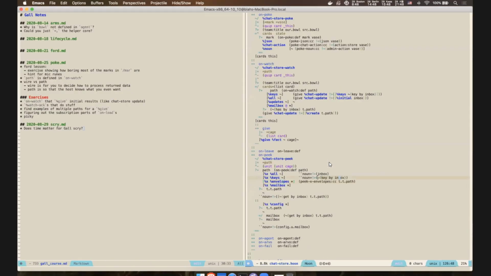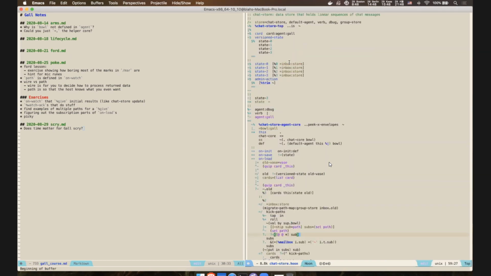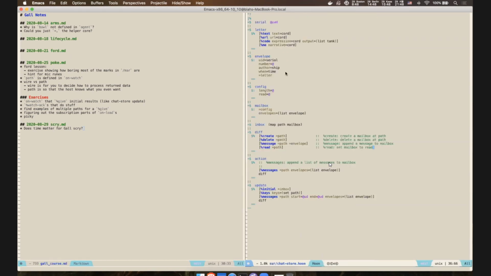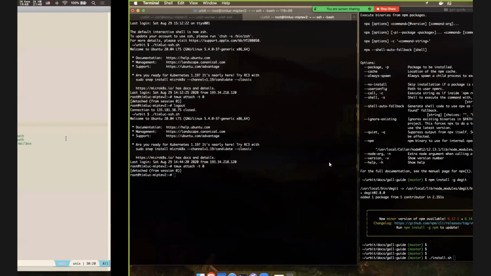It does key by inbox, and that basically gives you all of the keys in a map. And inbox, well, we can look at it. So it's from store, which is the chat store. What does key by do though? It just gives you the indices. It gives you all the indices of the map. Okay, that makes sense because you can look this up by it. Exactly. And this is a map of paths to mailboxes, so it's just going to give us all those paths, which is in fact what it did up here.